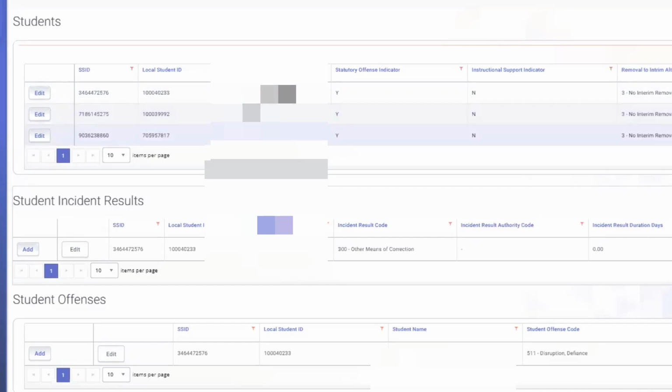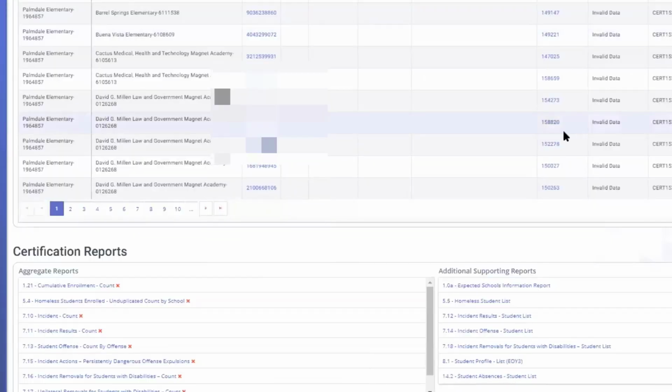CERT153. And because these 2 students also, because of the statutory offense indicator, required an offense, I'm sure there's a CERT155, I believe, or CERT154. There's another corresponding error because they don't have an offense record, all right? So I don't know that they're all going to be the same. So let's look at another one.